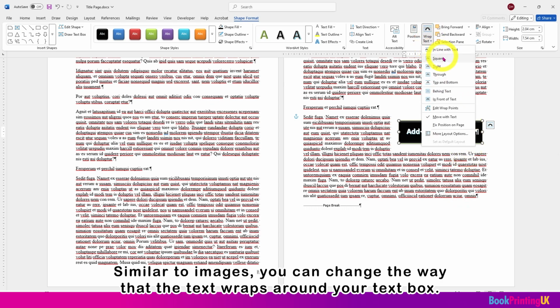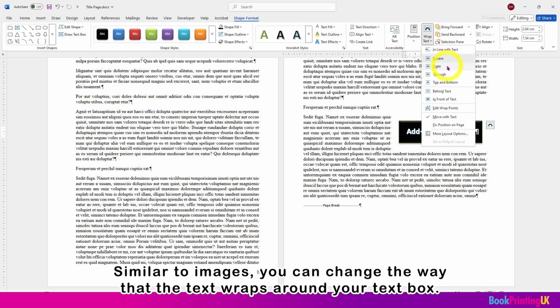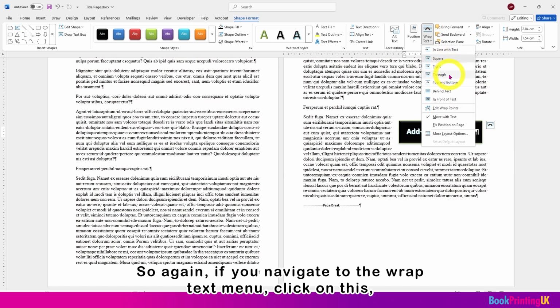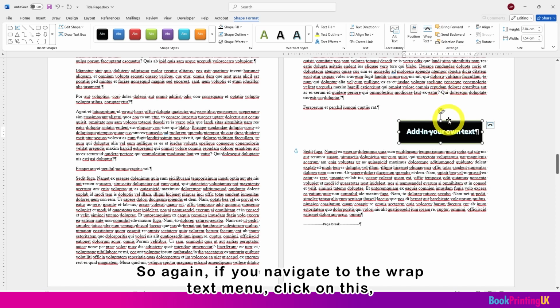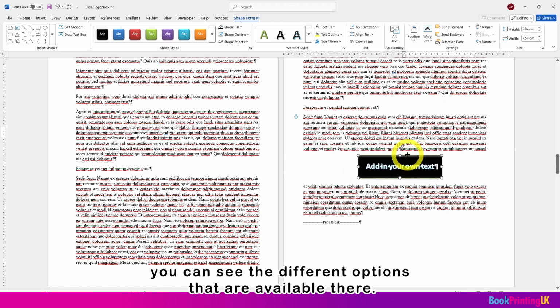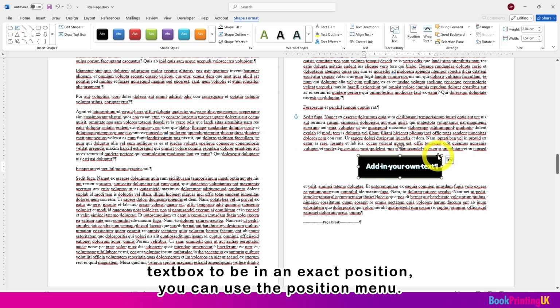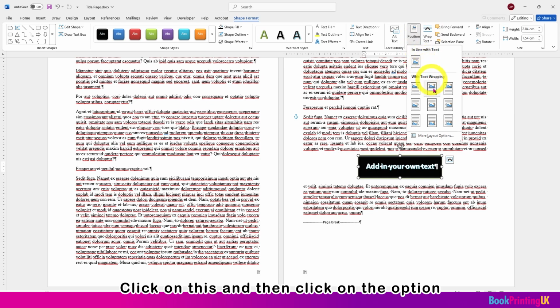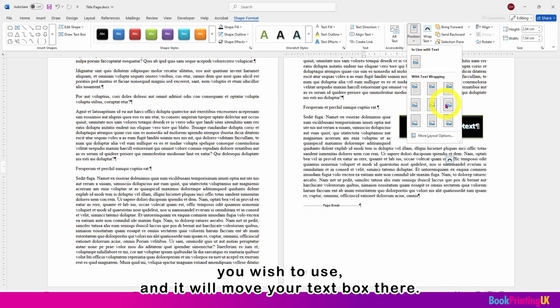Similar to images, you can change the way that the text wraps around your text box. So again, if you navigate to the Wrap Text menu, click on this, you can see the different options that are available there. If you need the text box to be in an exact position, you can use the Position menu. Click on this and then click on the option you wish to use and it will move your text box there.